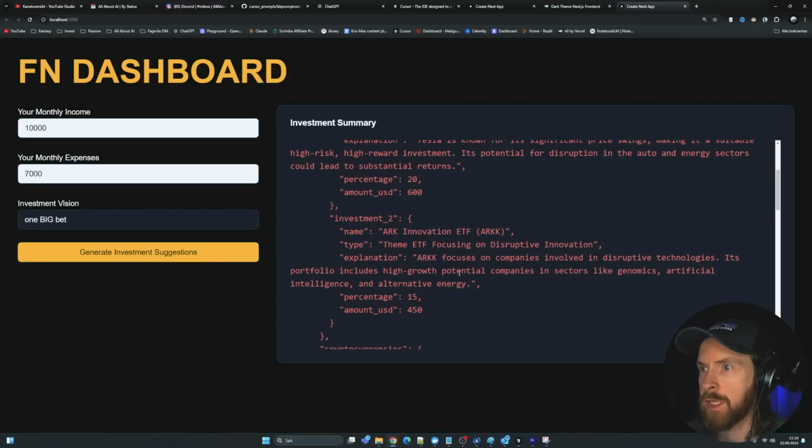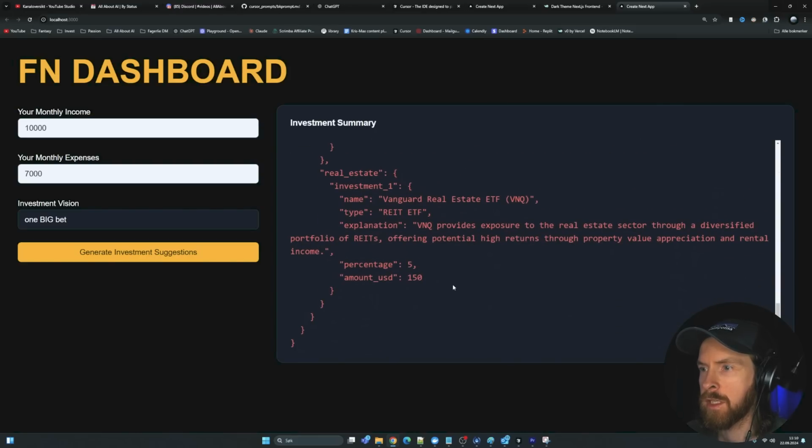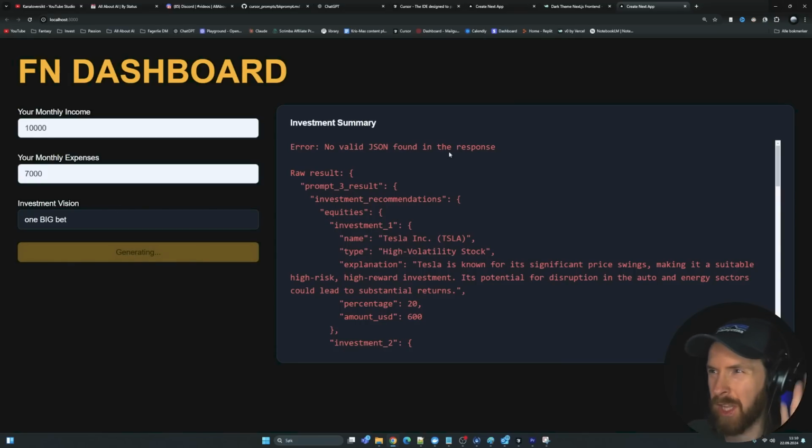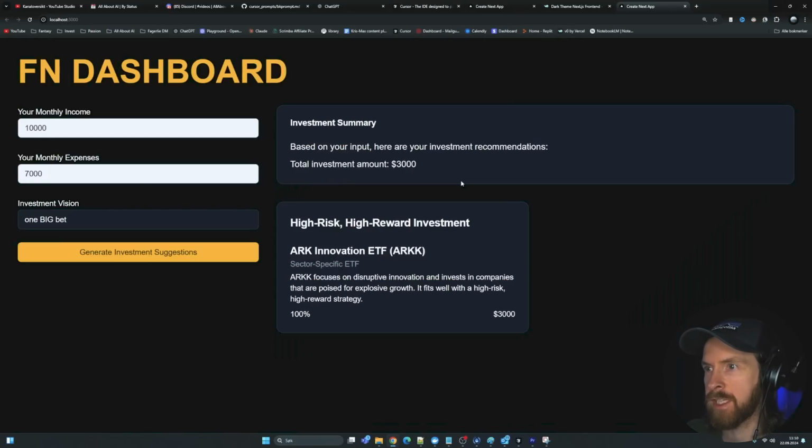Okay, so we got some issues here. Let me see what happened. No valid JSON. Okay, that's a bit bad. Let's try to run this again. We might have to do some more logic here to fix this. Okay. High risk, high reward investment. 100% in the ARC innovation.